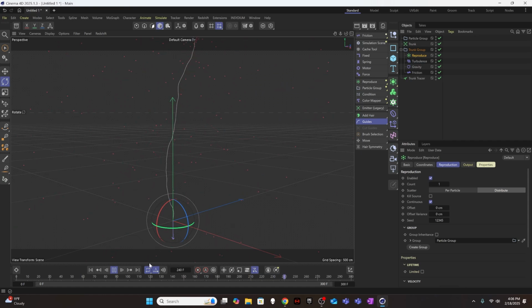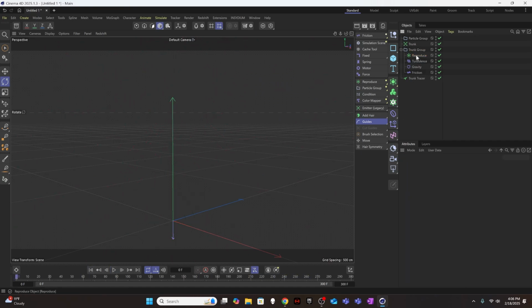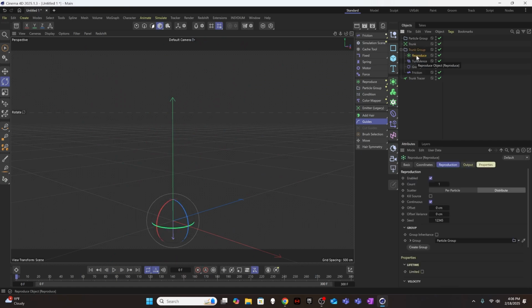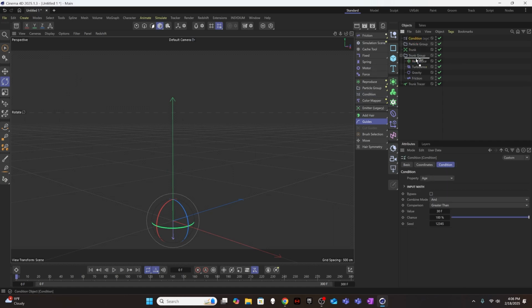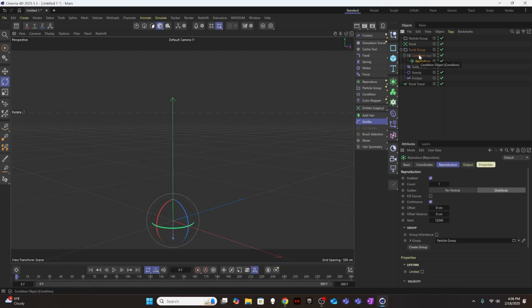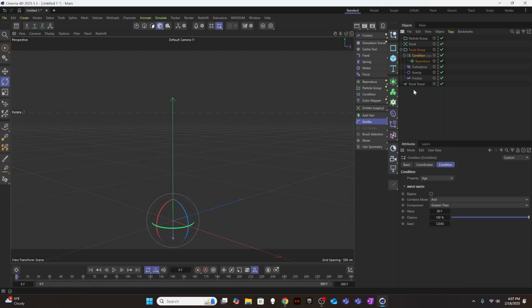Right? So it's just shooting particles off all over the place. But it's following along, and that's exactly what we want it to do right now. But we want to tell it a little bit about how to produce particles. And so to do that, we need to add a condition. So we're going to add a condition. We're going to put it in this trunk group. We're going to put the reproduce emitter as a child of this condition. And then we're going to give it some parameters.